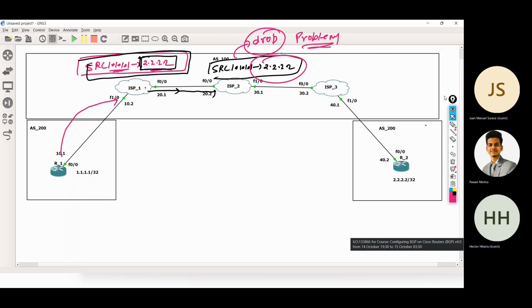So this is the problem. Why doesn't ISP2 receive the route 2.2.2.2? Because I have not enabled BGP on ISP2, and I don't want to enable BGP on ISP2. So the problem is what? The packet is dropping on the ISP2 router, right?